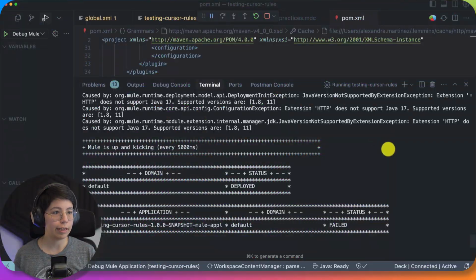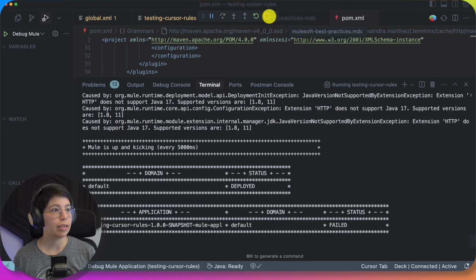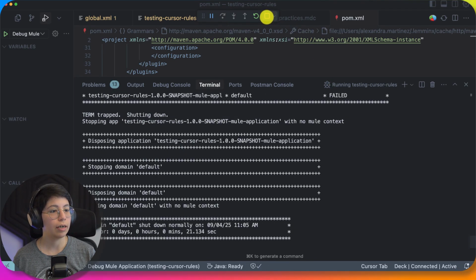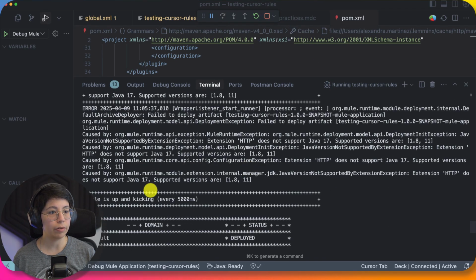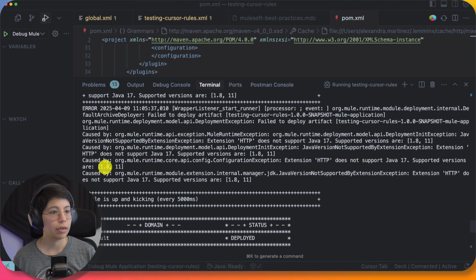And it failed because it is not supported. Extension HTTP does not support Java 17. Supported versions are 1.8 and 11. All right, so let's tell our agent about this. Or like, can it just go?